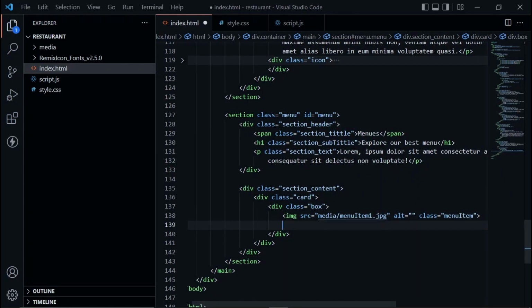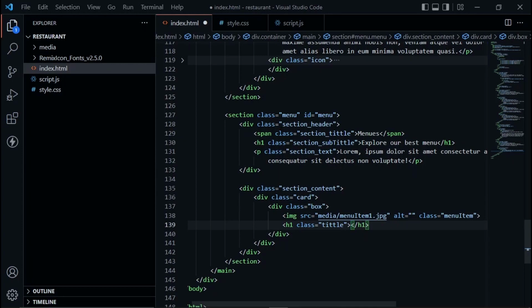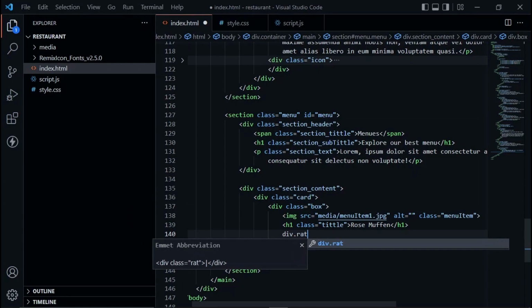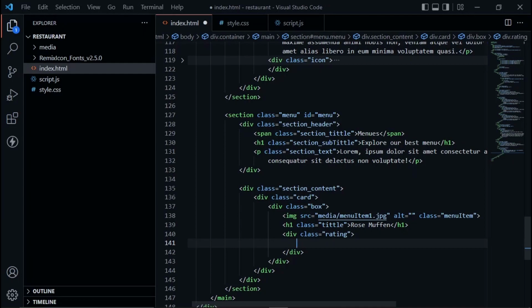And after this image, we will add one title in our menu cards. So here we will use one heading tag with class name title. After this title, we will add rating icon in our cards. So here we will create one div with the class name rating, and in this rating div we will add icon.